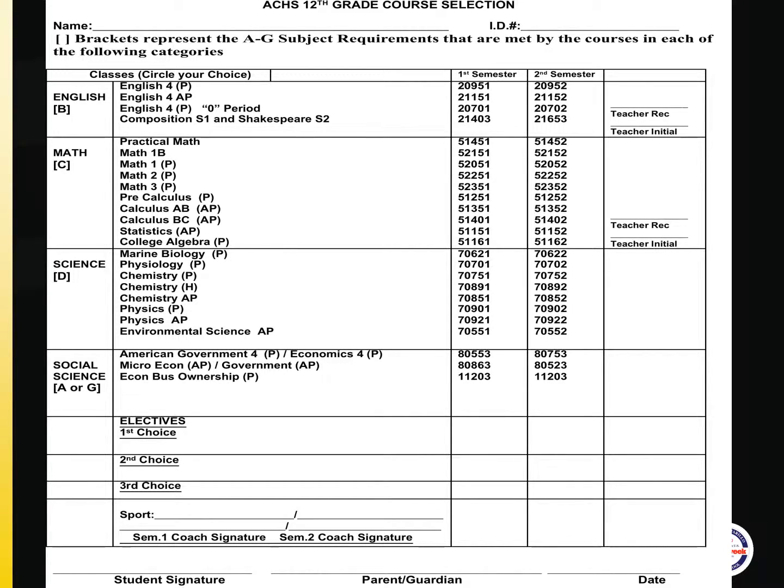The third choice or subject is Science. The options are Marine Biology, Physiology, Chemistry College Prep, Chemistry Honors, Chemistry Advanced Placement, Physics College Prep, Physics Advanced Placement, and finally Environmental Science Advanced Placement.